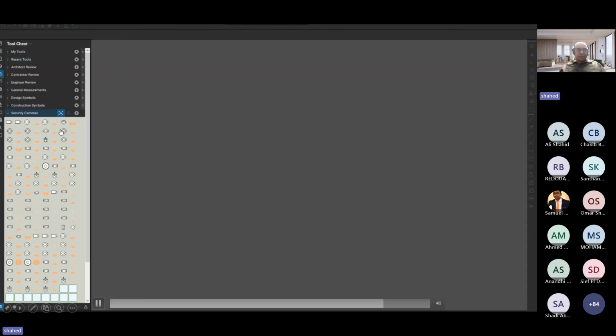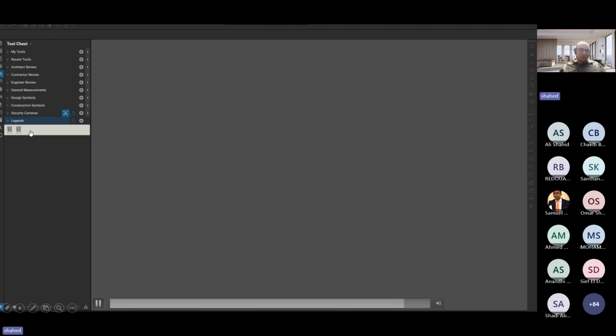So let me open review. After opening review, I can see all the icons, all these camera icons.